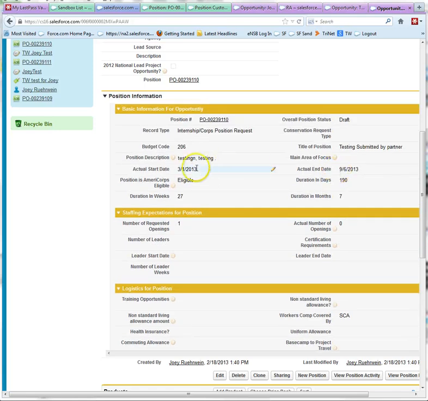We need to have our actual start date. We need to have our actual end date, which gives us the duration in weeks, duration in months, and even the duration in days. Important information. We also have to have at least one requested opening. If we don't have these things, then the quote calculations will not work properly.